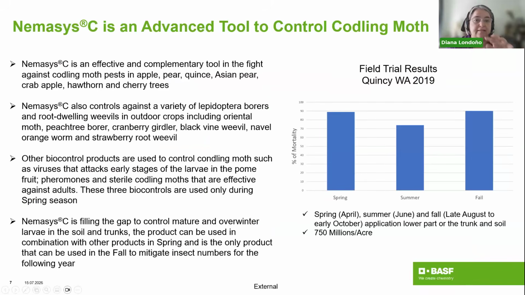We did different studies. I'm going to show only one of the studies that we did in the Pacific Northwest in Quincy. Why we did the application in spring, summer, and fall? While I was talking before, we said that we had to do the application only in the fall, because, as I mentioned, you can find over there between 3 to 5 generations of this insect.